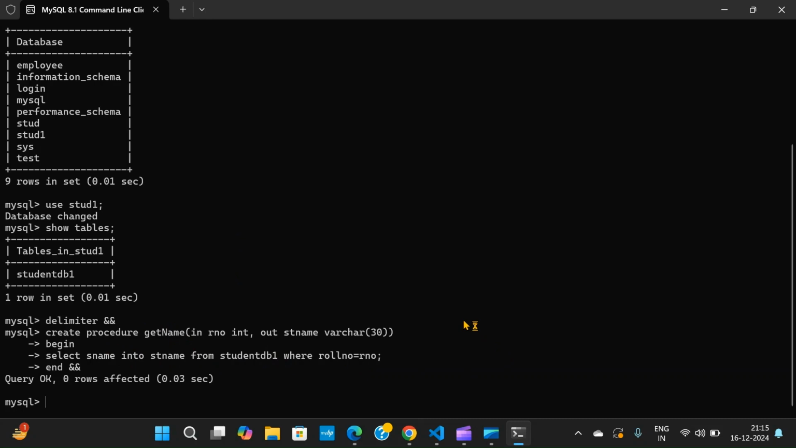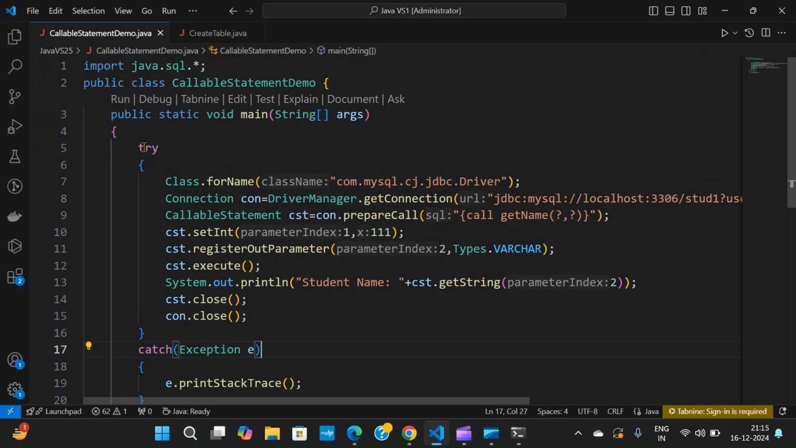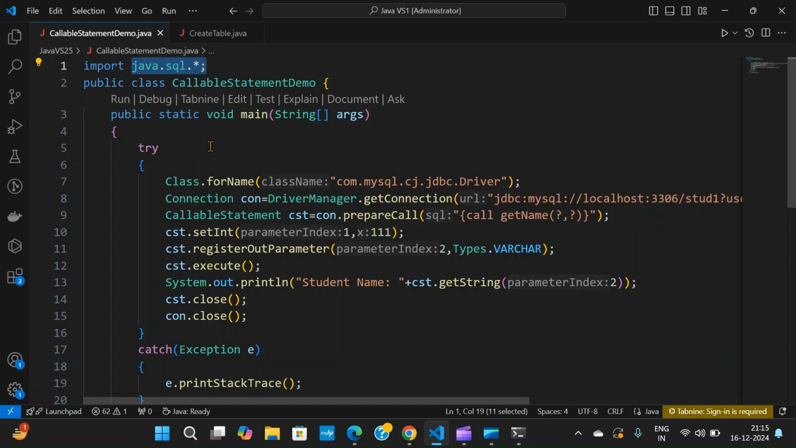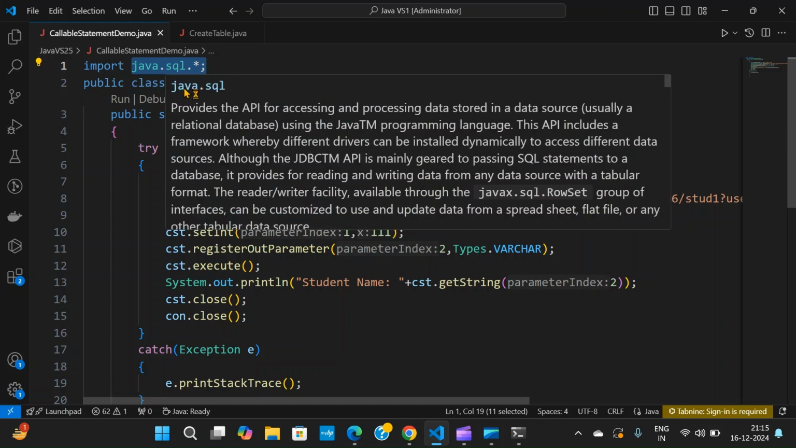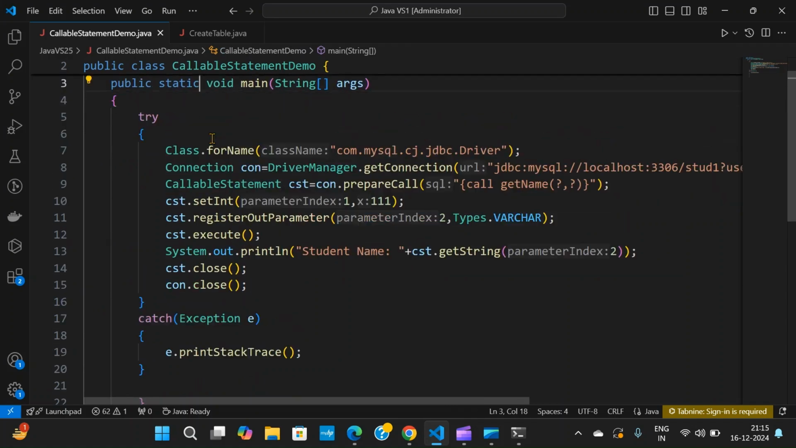Now we go to Visual Studio Code. I already opened it. You need to have this particular software in your system beforehand, then only it will work. Here you need to work with the JDBC API, that is java.sql.*, and CallableStatement is one of the predefined interfaces available inside this. So here the class name is CallableStatementDemo, then the main method, then the try block.